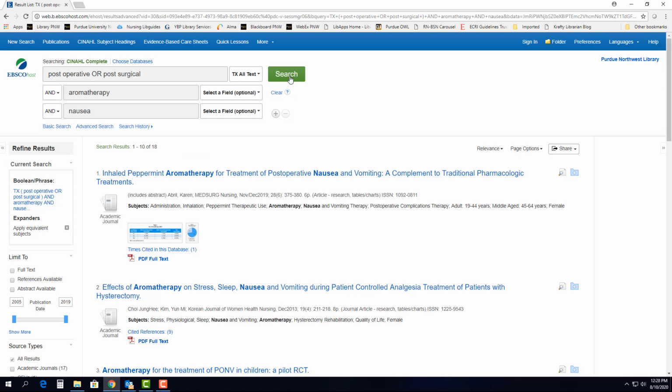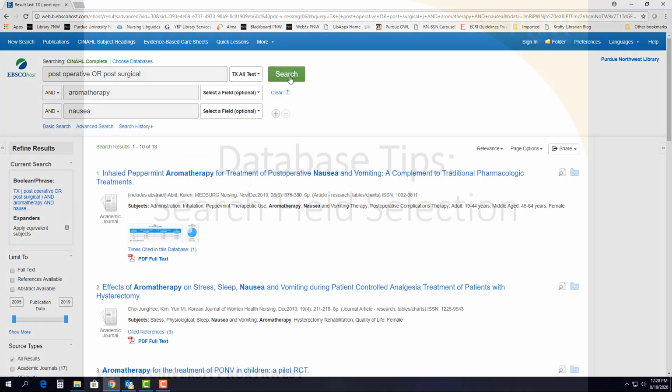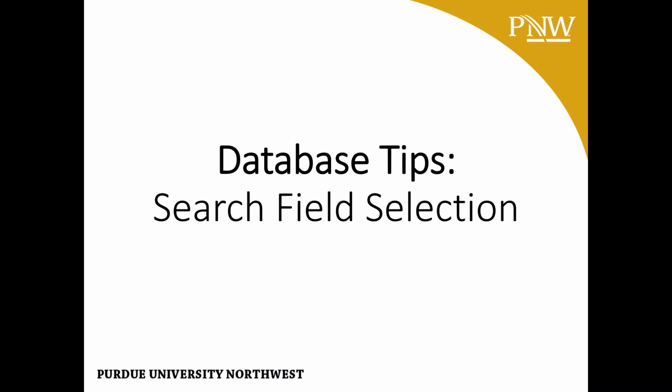This is just a quick example, so experiment for yourself. Try using some field options to specify where the database looks for the search terms you enter. And don't forget about limiters like date range and peer reviewed. Thanks. Happy searching.